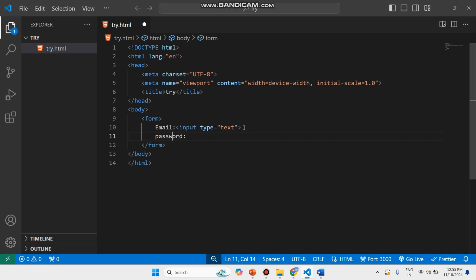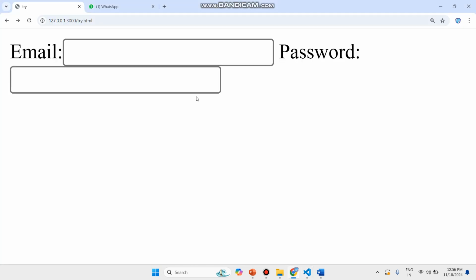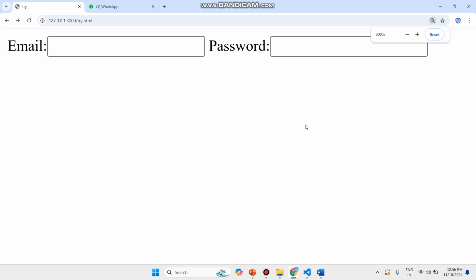After this, let me use the P as a capital for looking purposes only, and I'm taking another input tag. Now you can see another input I took. Control S to save. Now let's go back again. My screen is too big, that's why it's showing like that. Now see the email address and the password, right?